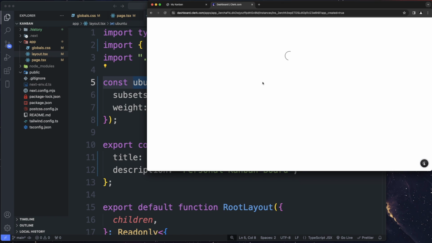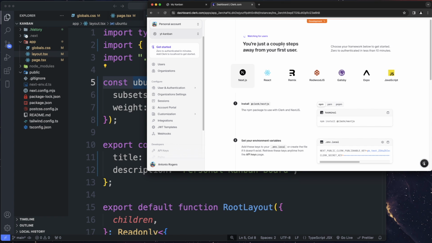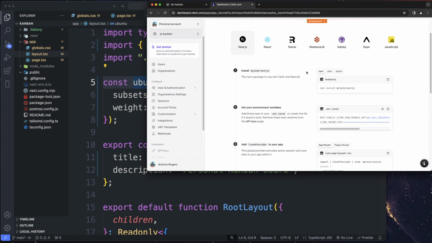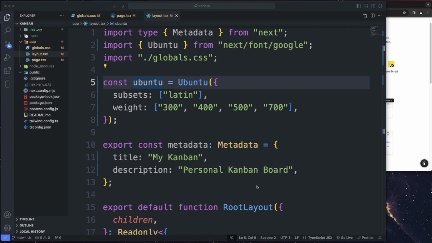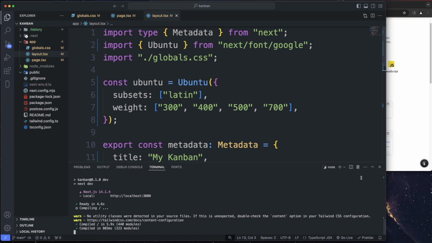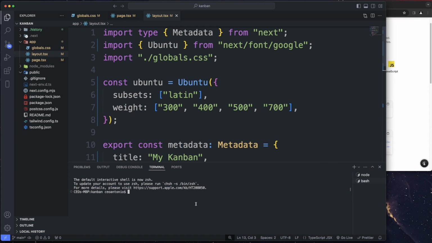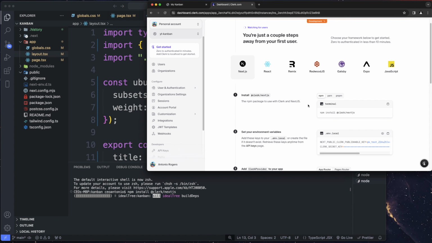Let that create. And their docs is one of the best docs. So now it says we need to install Clerk with Next. So let's head back to our project. Open up our terminal. I'm gonna do a new one there, so our server can stay up. And let's go ahead and install Clerk.